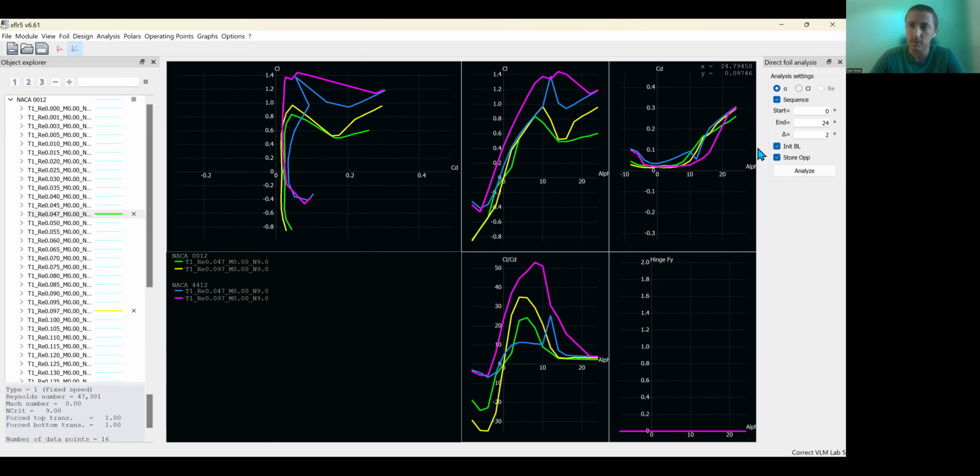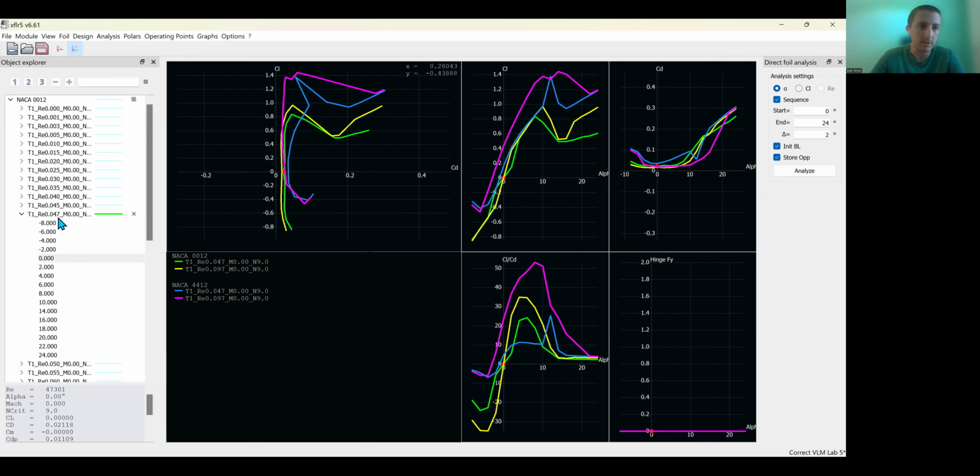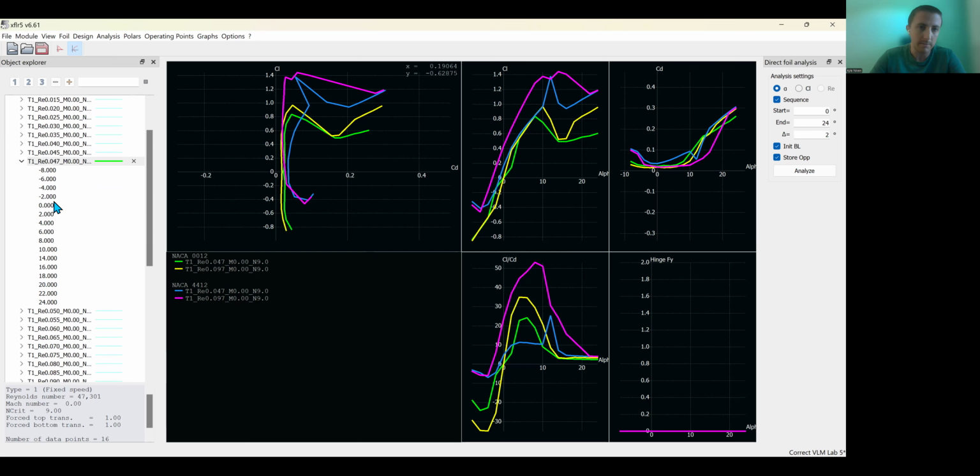It needs to be a sequence, initialize boundary layer, and then store OP here. Then it would run through the actual data, and it's going to populate these graphs here. So you would need to do that for the 47,000 and the 97,000. I have them highlighted in brighter colors. So you do that for 0 to 24. Then also from 0 to -8, if you run that, it's going to run.